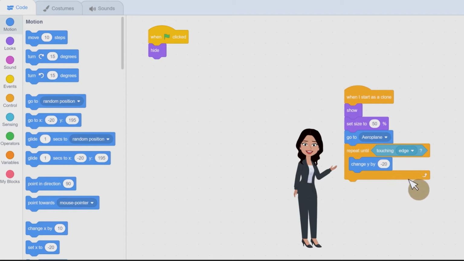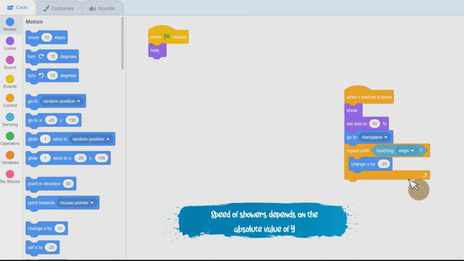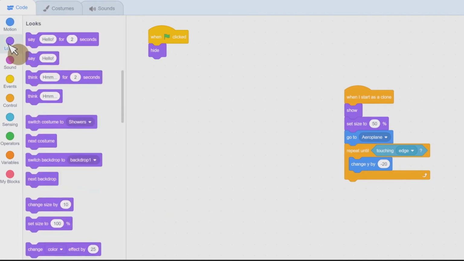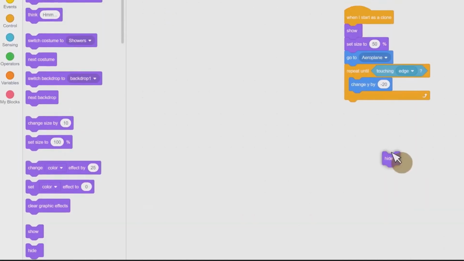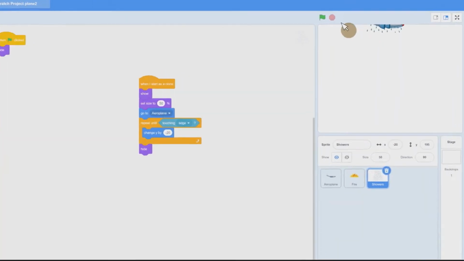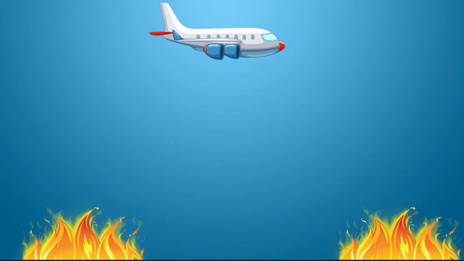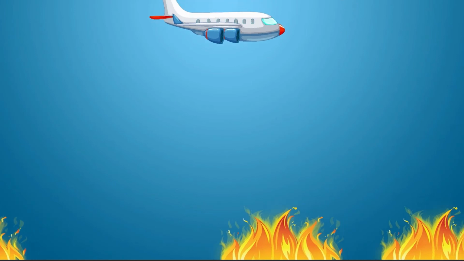You can change the speed of the showers by changing the value. Greater the absolute value, greater the speed of the showers. Go to the look section, drag hide block and place it after the repeat until block. The showers will keep falling downward at a speed of -20 until they touch the edge. On touching the edge, they will hide.